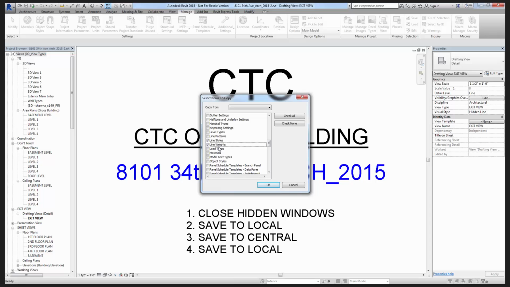Those are important for making sure my detailing and general line weights across the board are pretty well ready to go. I also like to bring across all my object styles. I find that to be really important. Continuing down, depending on what the project settings are, I might not need to bring across the phase settings because those may already be configured in this particular project.